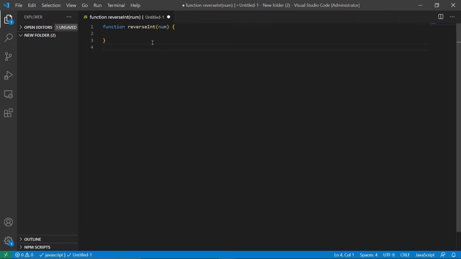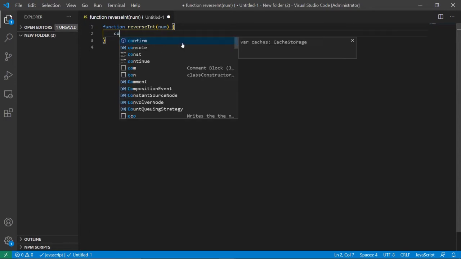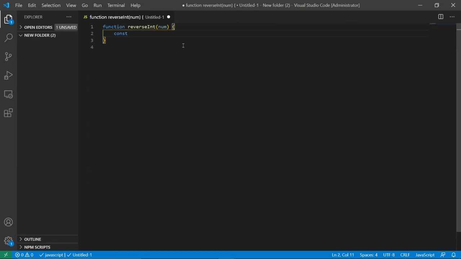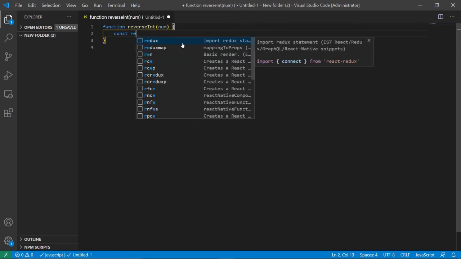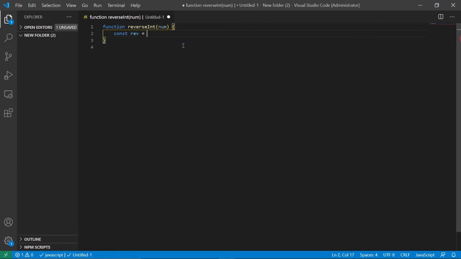The first thing we need to do is turn this integer into a string. How do we do that? Well, first, we need to create a constant variable. We're going to call this constant variable rev. And then we're going to give it a value of num, and then dot notate it to the helper method toString, which turns the integer into a string.